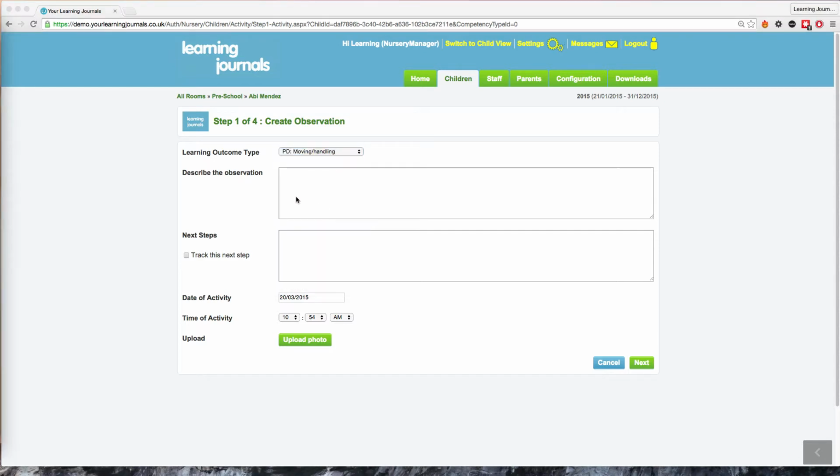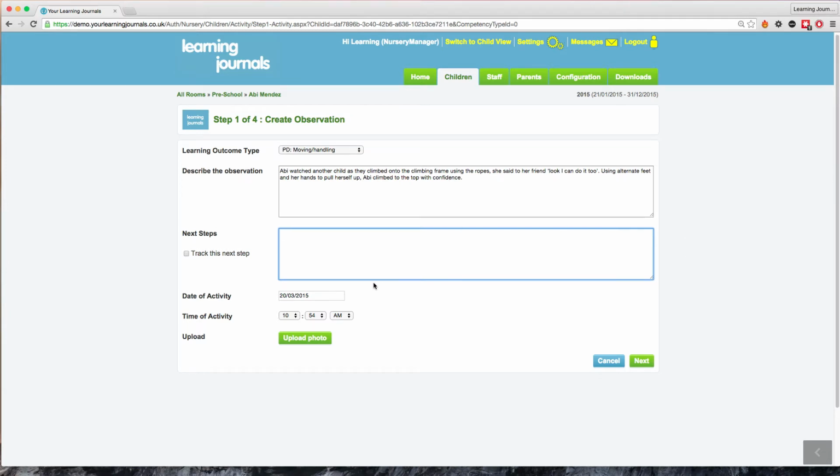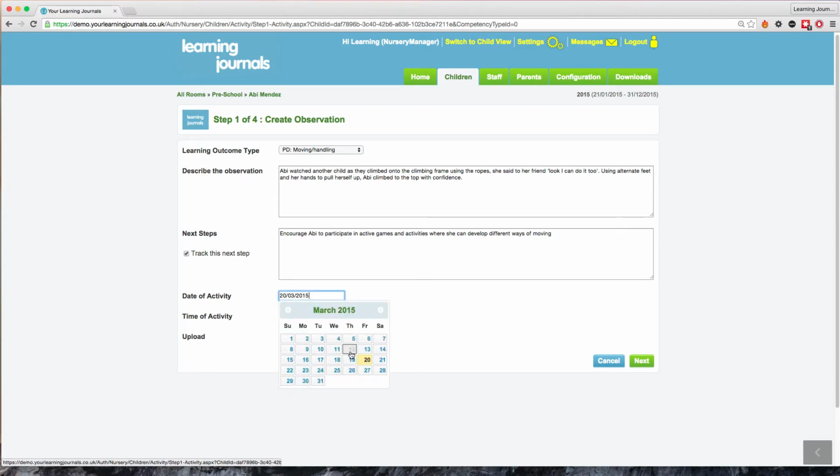It's very important here you do a very good quality evaluative description. So make sure you get as much information in there as you can. If you want, you can add in a next step in this section here. Next steps are optional. Not every observation will require a next step, but if you want to set a goal based on what you've seen in your description, you can add it into this section here. Next steps can also be tracked, so if you want to add this to the child's next step tracker, you can check this box. The date and time happen automatically, but if it was something that happened in the past, you're able to actually go back and change the date and the time.